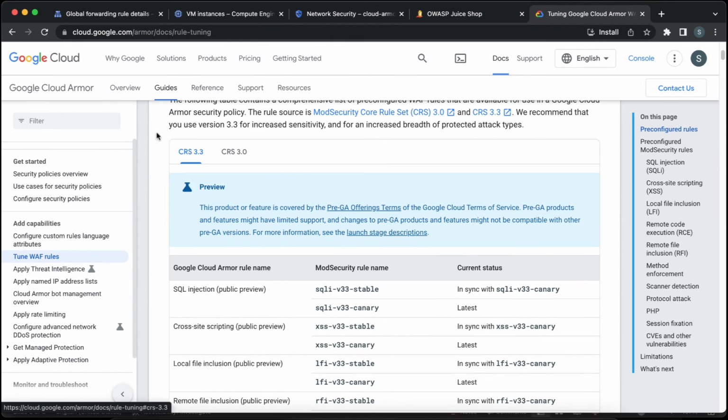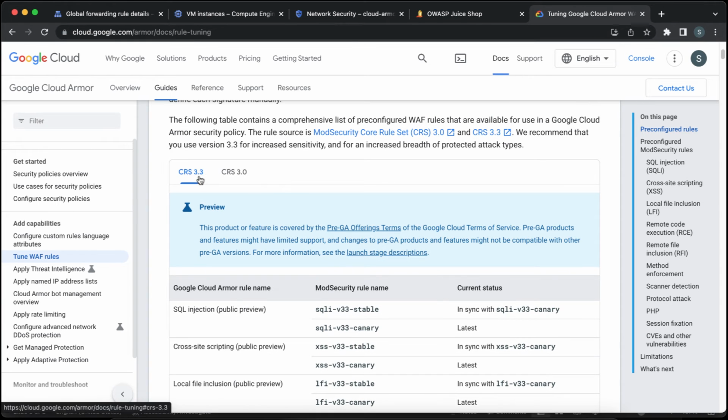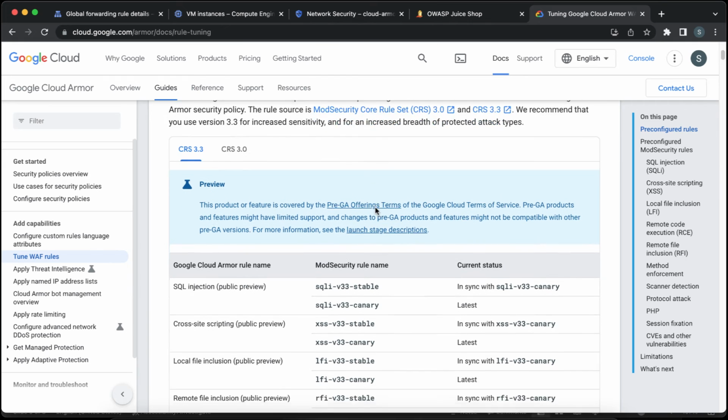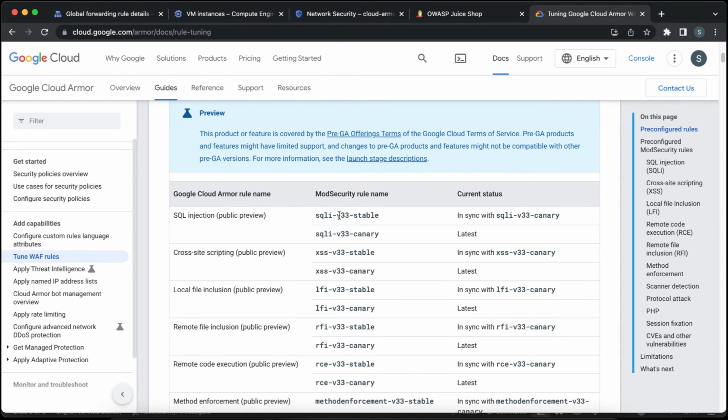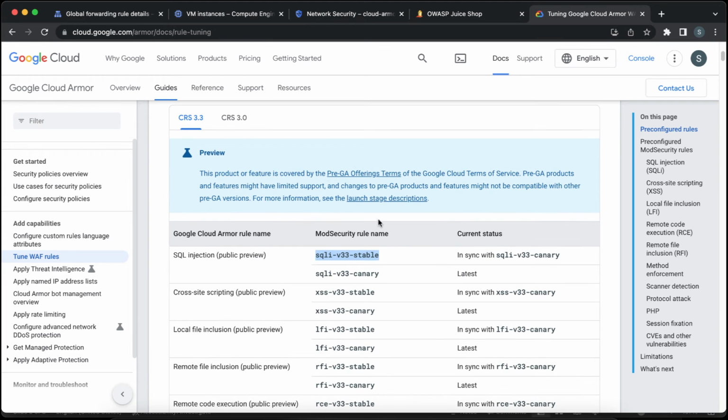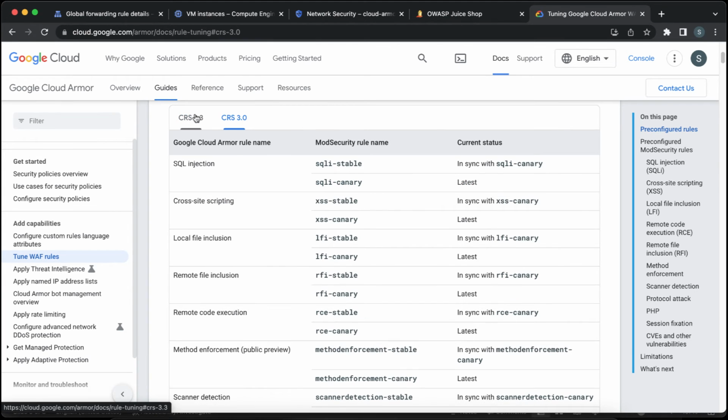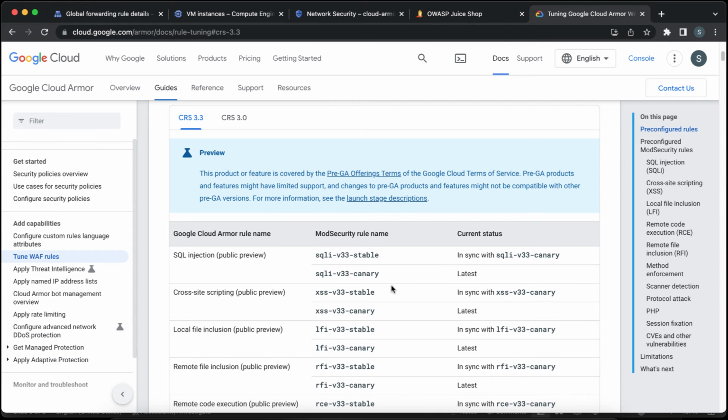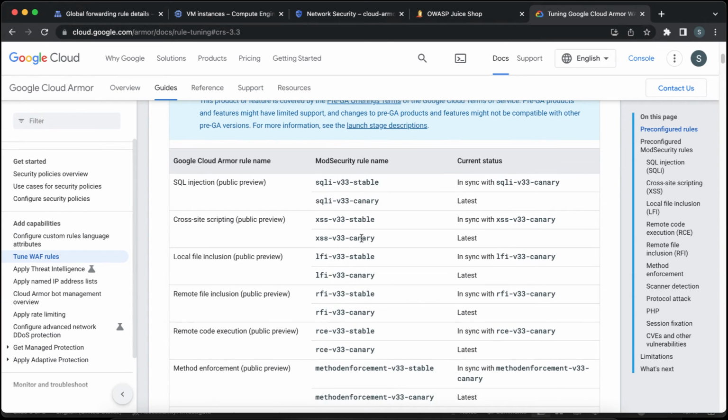And these are the two rule sets. You can see CRS 3.3 and 3.0. You want to use 3.3 because that's what is recommended, right? It says we recommend that you use the version 3.3 for increased security. And these are the ModSecurity rule names, right? SQLi v33 stable, and SQLi v33 canary. You can see XSS, same thing, stable and canary.